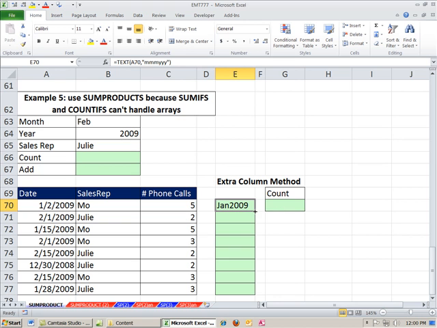Control Enter, double click and send it down. Oops, I won't double click. Now, what I really want is trues and falses. So I'm going to edit the cell at the top.